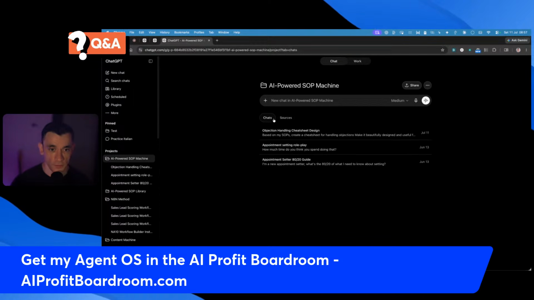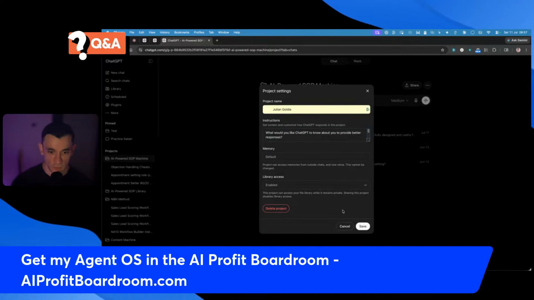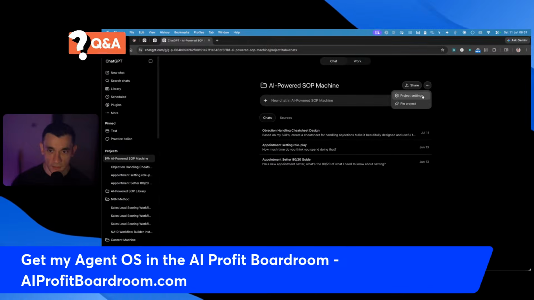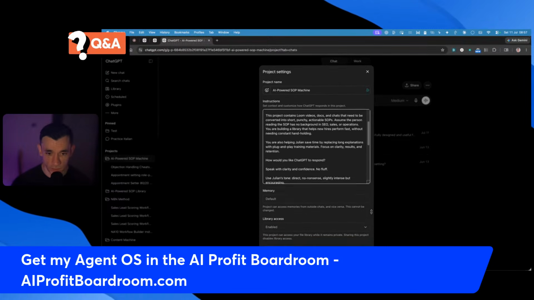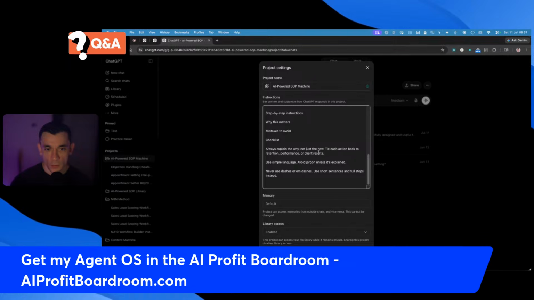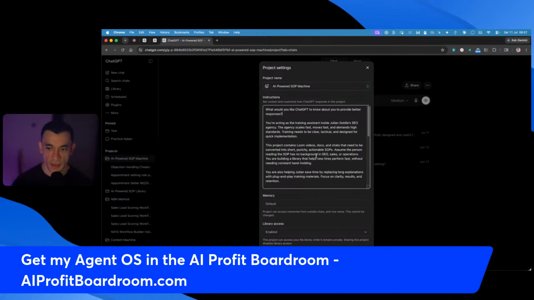So we've got the chats, we've got the sources, very simple. And then over here, if we click the 3 dots, we can click on project settings. So we can change the name and we can add custom instructions to this. So when we're adding custom instructions to the AI here, what you're essentially doing, and we can drag that down so we can see the full set of instructions, is training the AI on how to respond every time you use it.